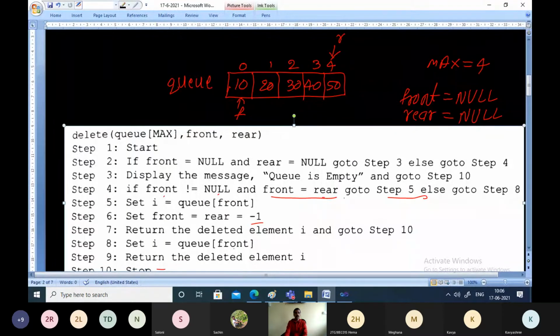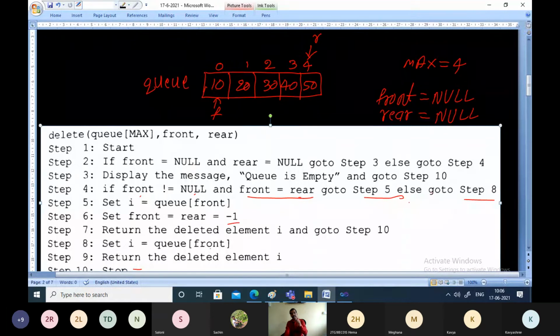If it is true, we have to go to step 5. The else part is true in our case. What does the else part say? There is more than one element in the queue. That means we should go to step 8. What are we doing in step 8? In step 8, we will simply fetch the front element from the queue, that is, I equal to q of front.